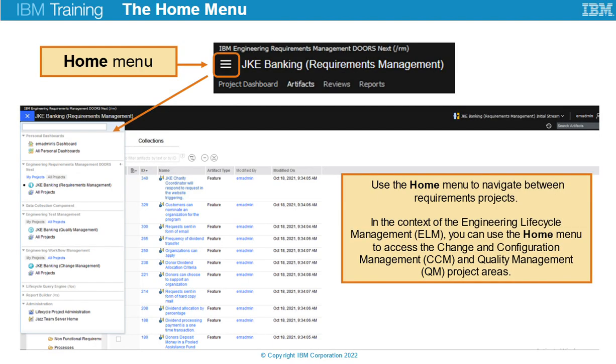The Home menu provides a useful way to navigate within and between requirements management projects. Notice that the menu is broken down by ELM application area, showing you the projects you have access to in each area.